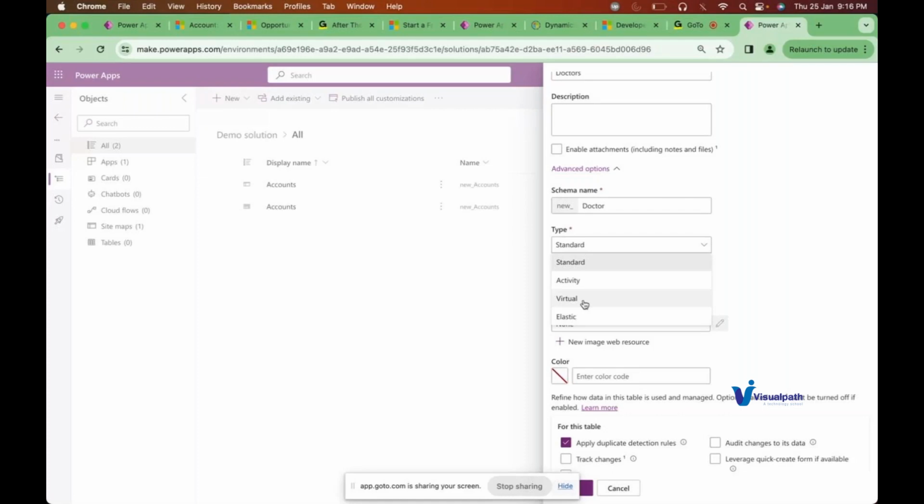In Dataverse, it is always read only. You cannot modify that. So if you have any such data, I just gave you an example of SQL Server, but it could be any source. It could be any SharePoint or any third party source. Okay. If it is residing in any third party source and you want to read it in Dataverse, you have to create that table as a virtual table.